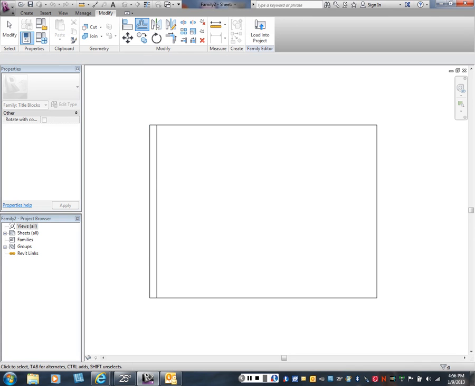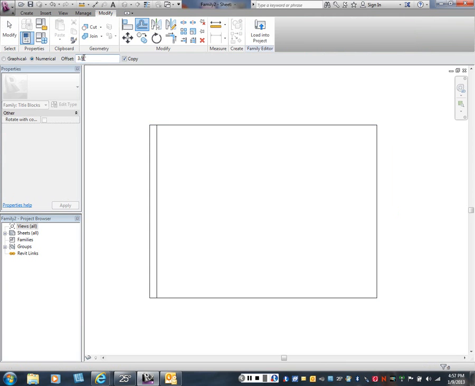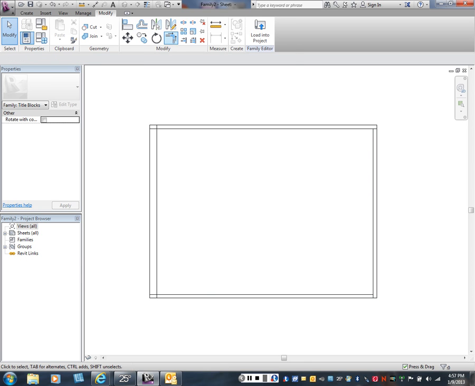Okay. This is the side that would have the binding on it. On the other three sides, I'm going to make it 3/8 of an inch. So I'm going to offset again, and this time 3/8. Here, here, and here. Then I'm going to trim those corners together.